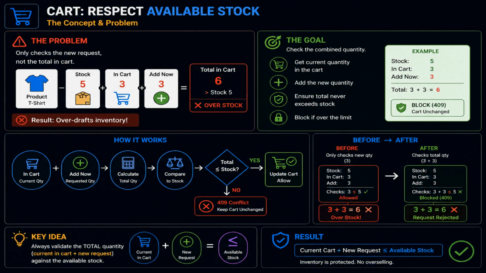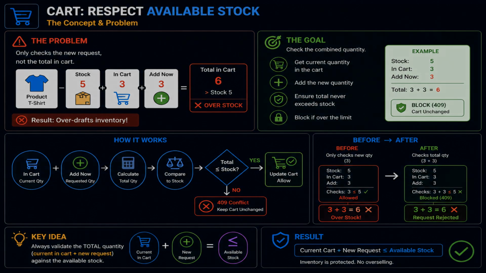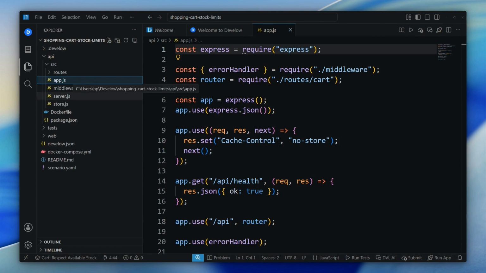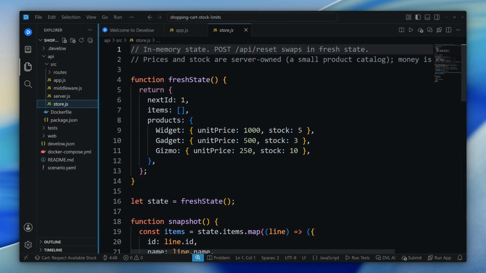Our goal is to implement a defensive logic check. We must figure out how many units of that item are already sitting in the user's cart, add the newly requested quantity, and ensure the combined total never breaks past the absolute catalog stock threshold. Let's open API/src/store.js to build our stock validation gate.